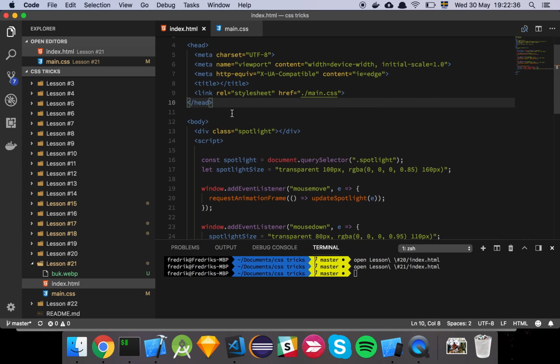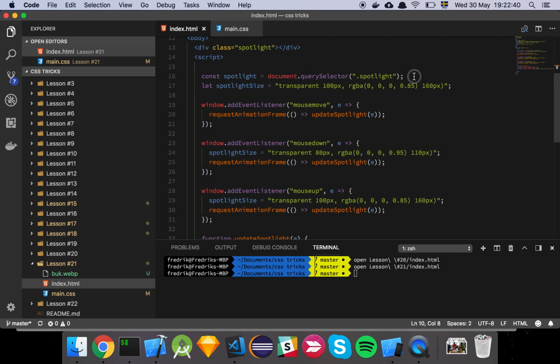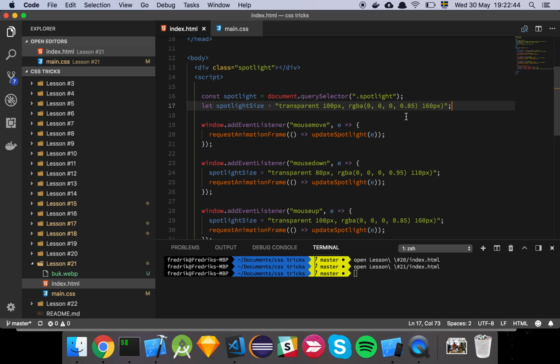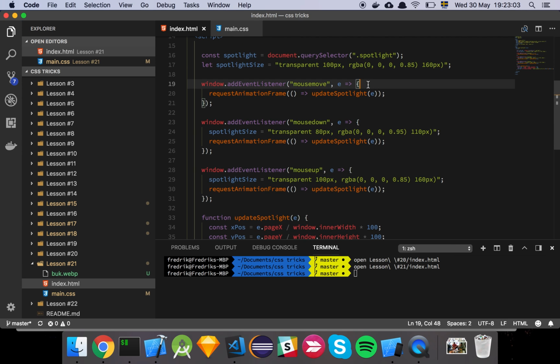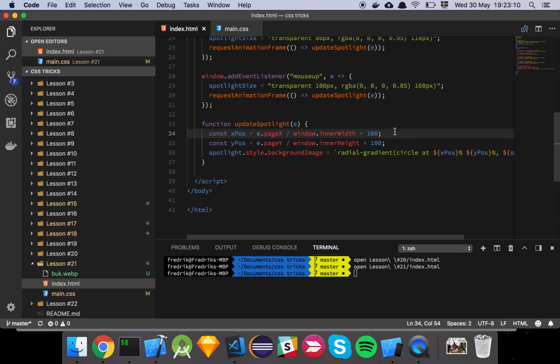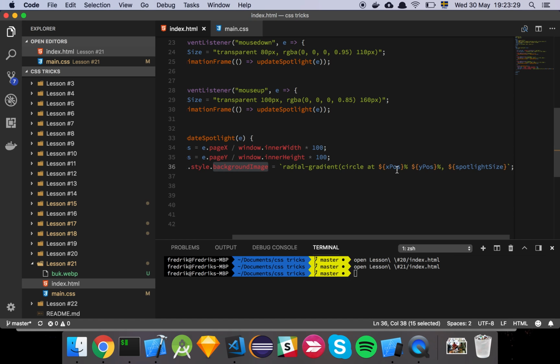So how are we achieving this effect? Well, we're going to grab the spotlight, and then we're going to use a string to set the spotlight size. As you saw earlier, we're going to say that the spotlight is going to be transparent, 100 pixels, and have an RGBA value with an opacity of 0.85 up to 160 pixels. Then we add an event listener so that when we move the mouse, we update the spotlight. This function is fairly straightforward. All it's doing is grabbing the page X axis and dividing it by the inner width times 100 so that we get the X position, and then we do the same thing for the Y position, and then we grab the spotlight element and set the background image to those values, and that's all we're doing.